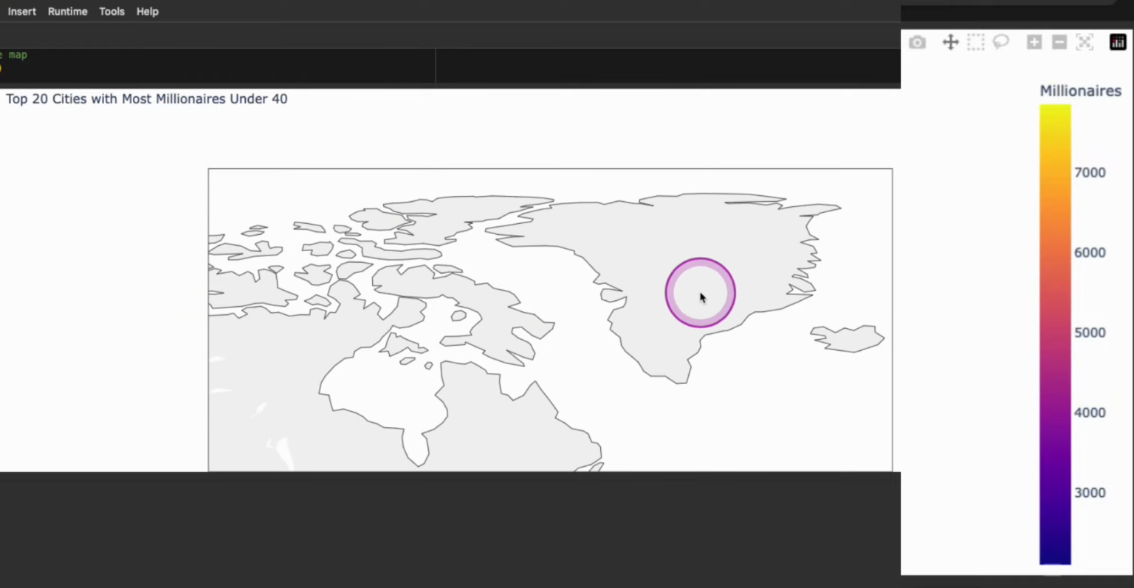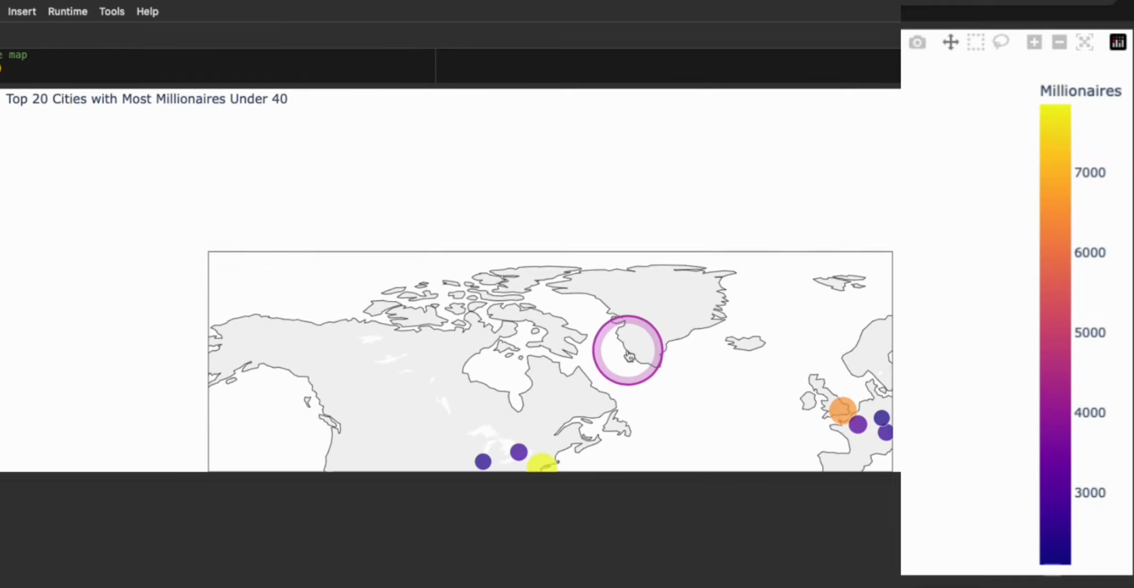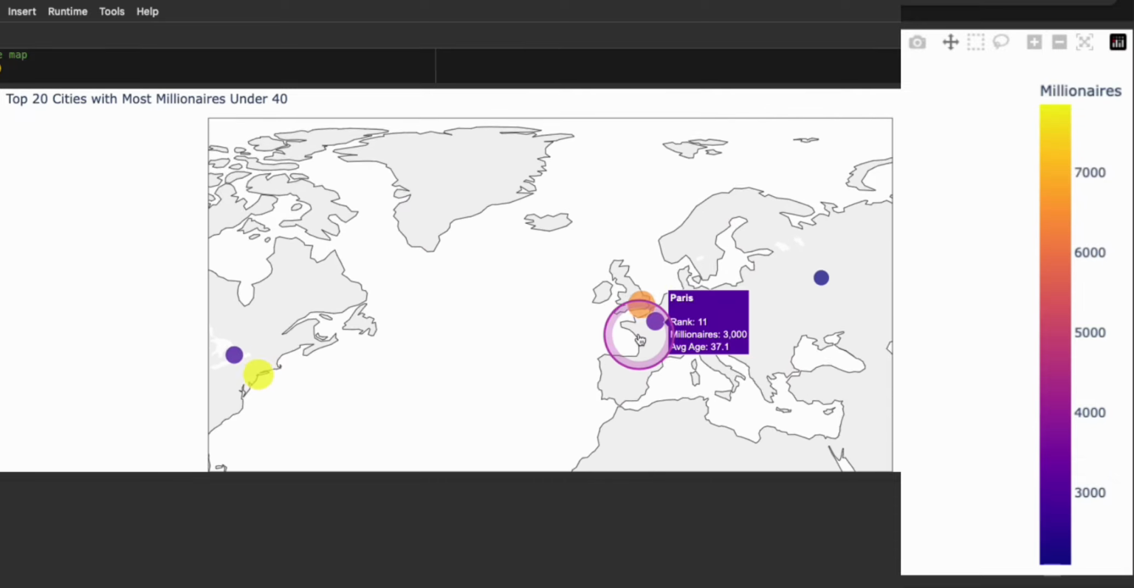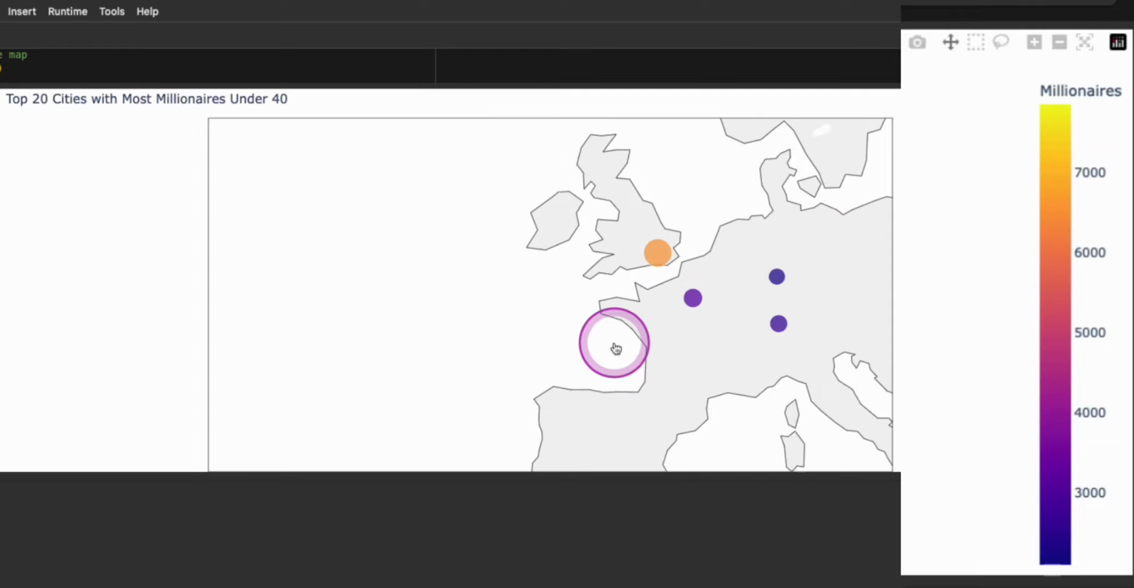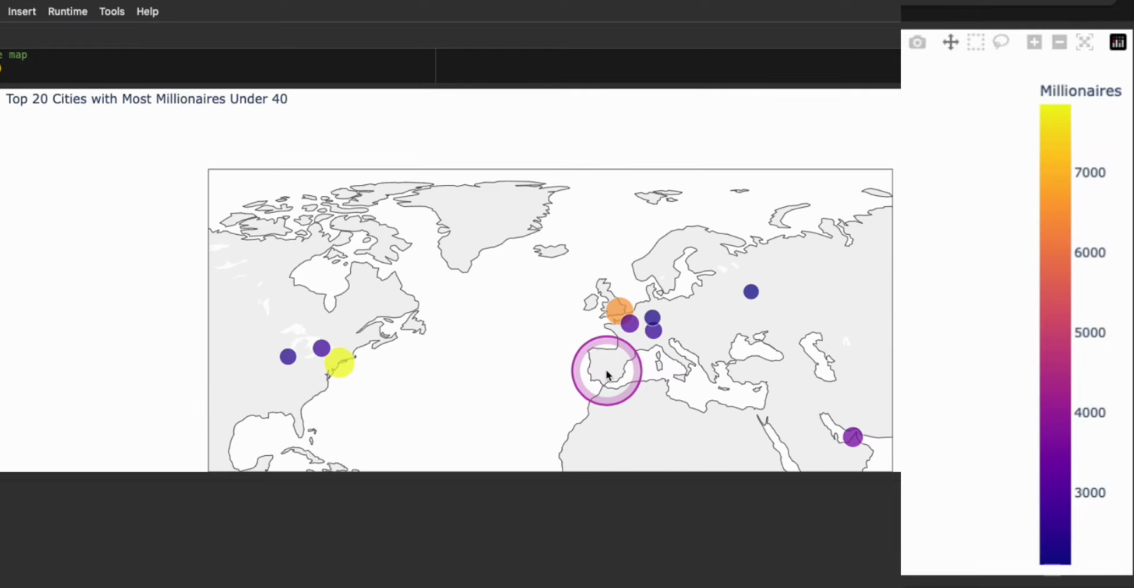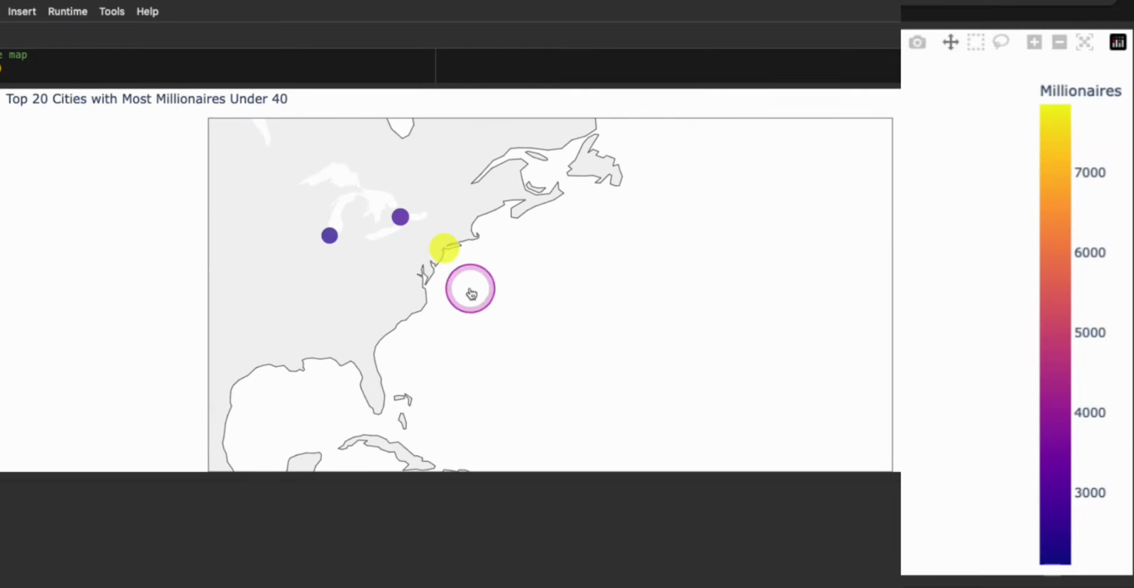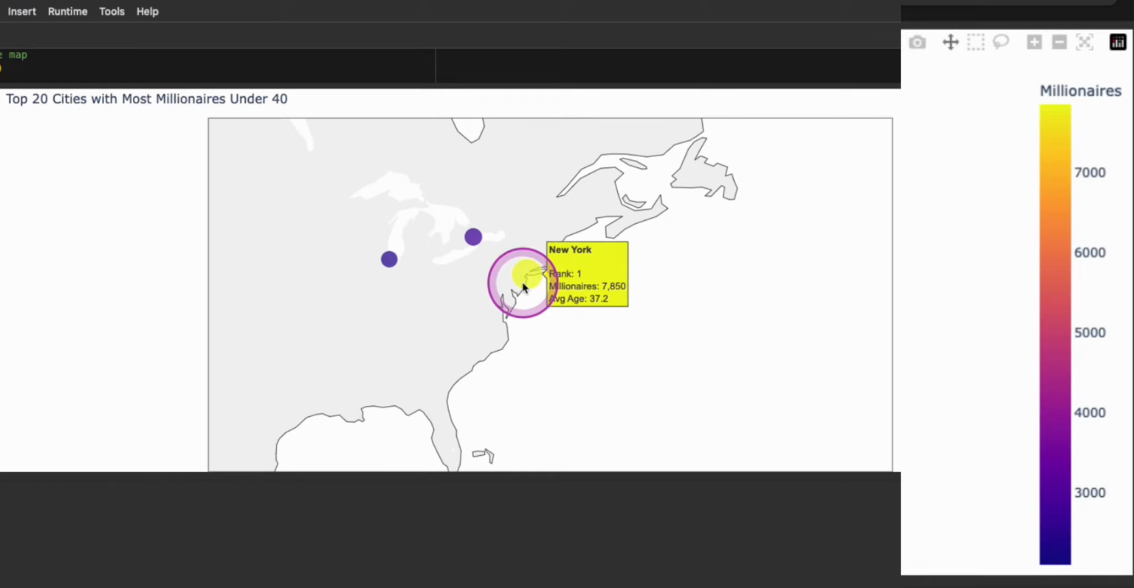And we can move all around this map and see. What else do we have here? Paris has about 3,000. It's ranked number 11 with 37. The average age is 31. And London, London has a lot. London is ranked number 2 on the list. Who's number 1? Let's find the most yellowish. I think that is New York. This is definitely New York, ranked number 1, and it has about 7,850.